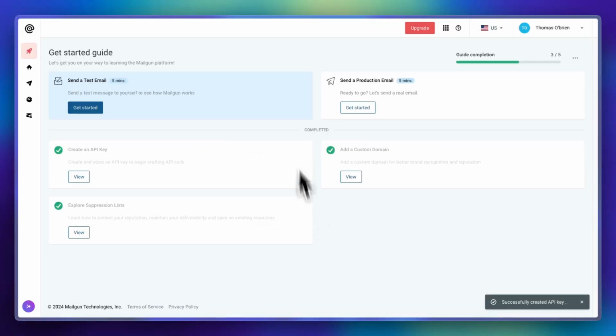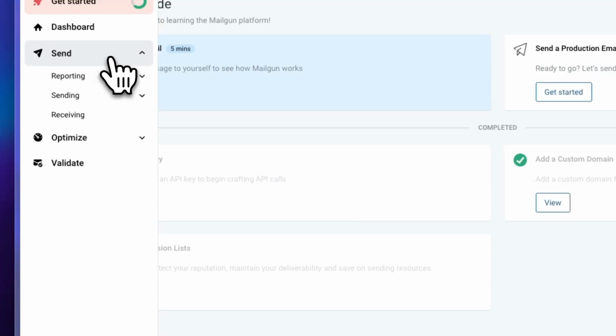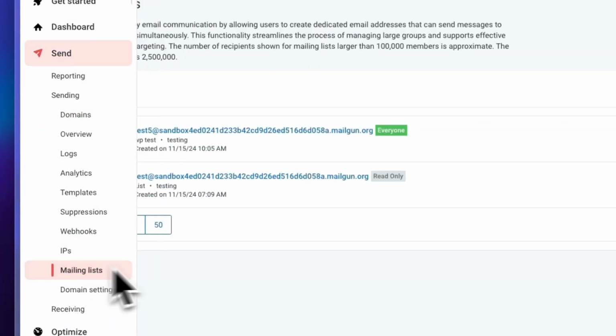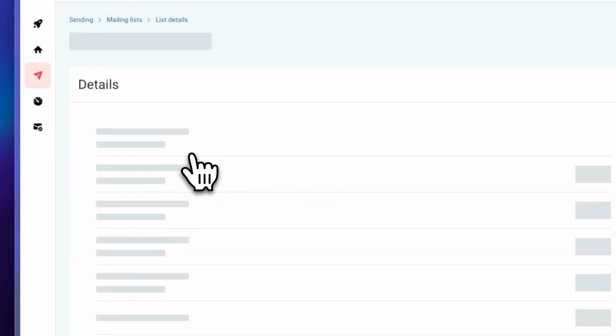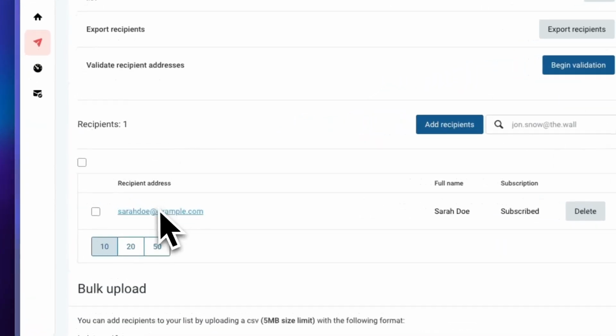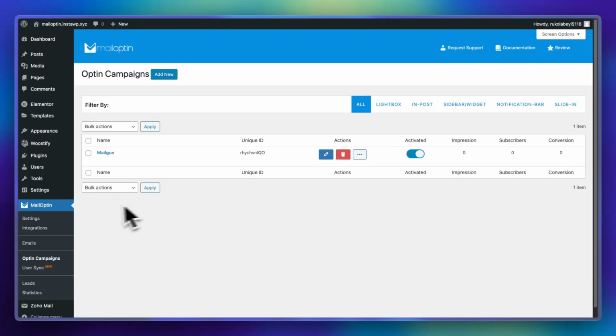Here's our success message. Now we can go to Mailgun and I'm going to click on send, then sending, and we'll scroll down to mailing lists. We're going to use this sandbox one at the top. If we scroll down, we should see the information we provided. It's right here.